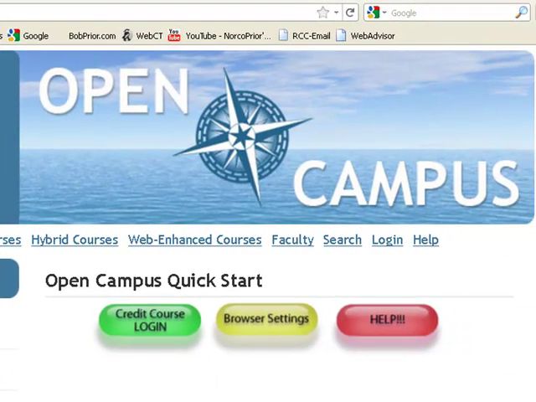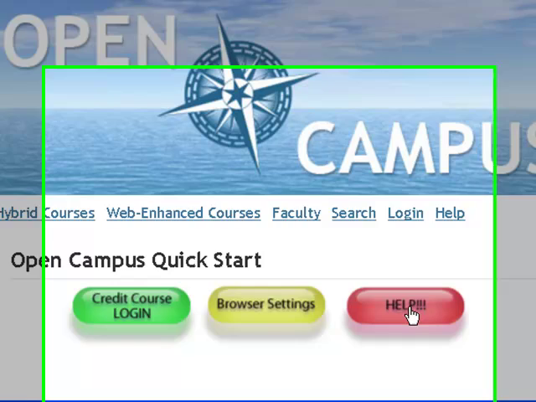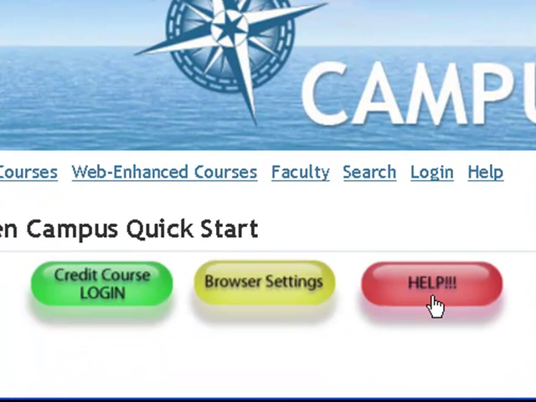That takes us to the Open Campus homepage, where you can find all kinds of resources. If you need some help, obviously click the red button. I do recommend that you check your browser settings. Click the yellow button for that. Make sure that your computer is compatible with Blackboard. And this is concentrating though on what we see when we log into Blackboard. So I'm going to click on the green button.